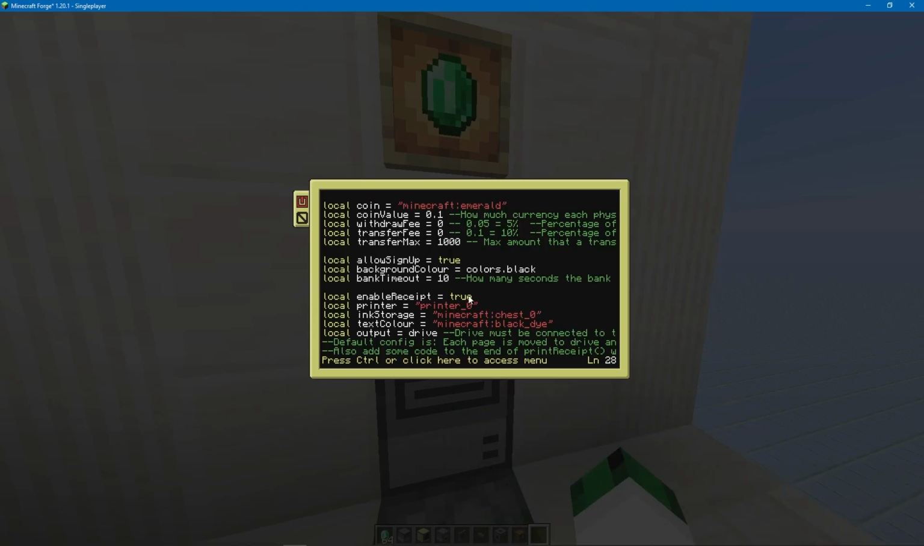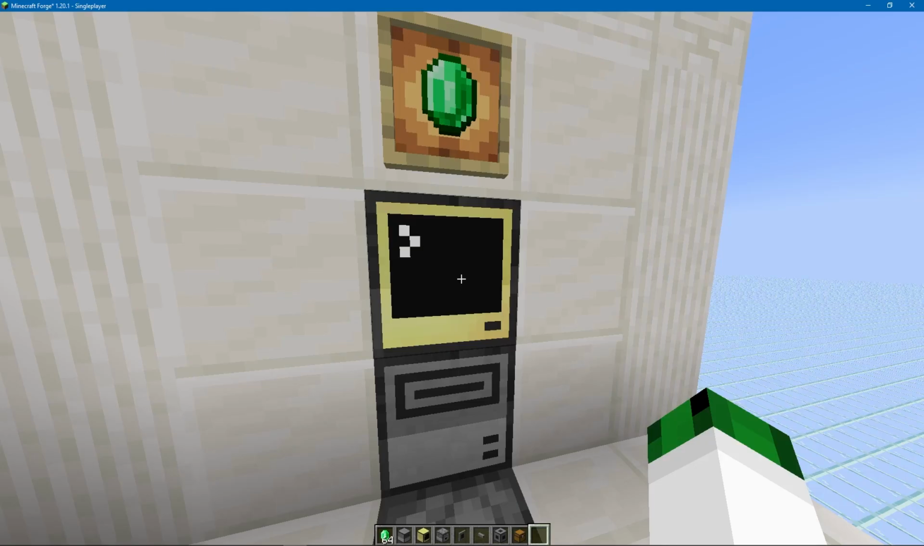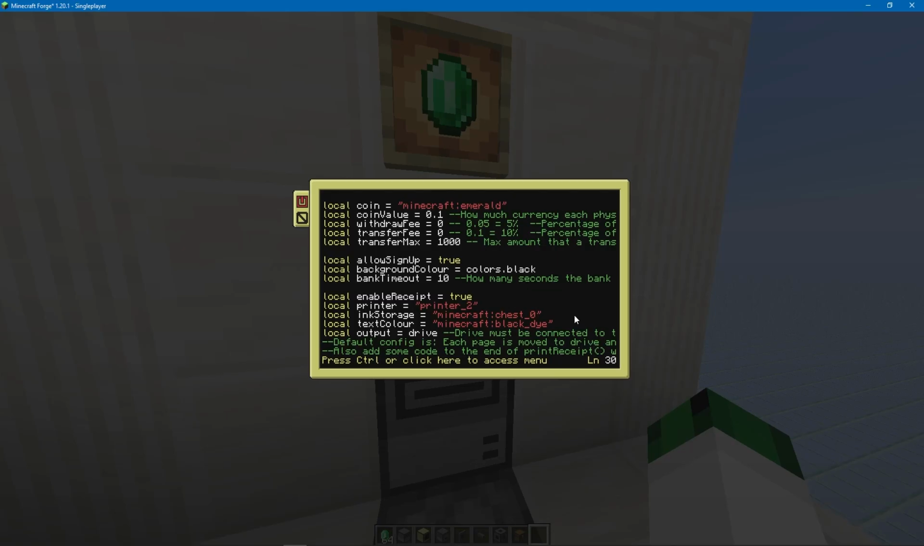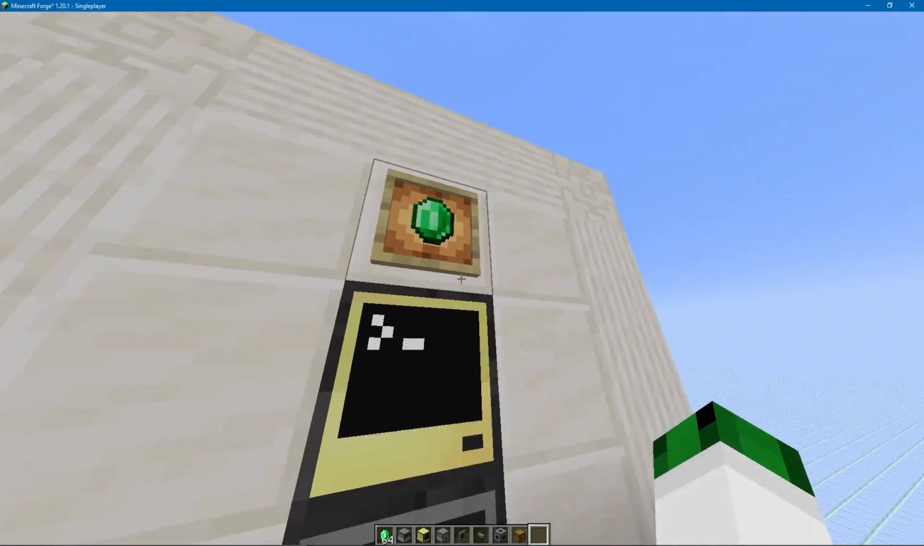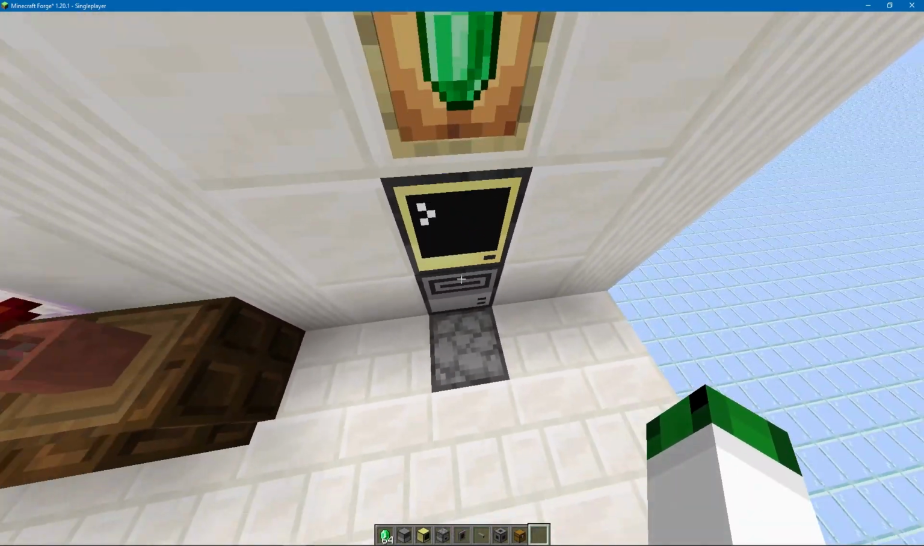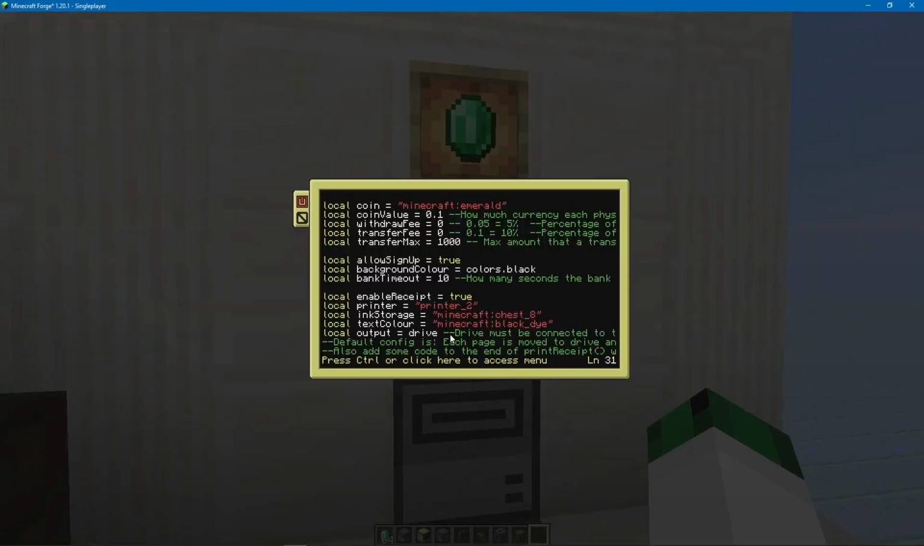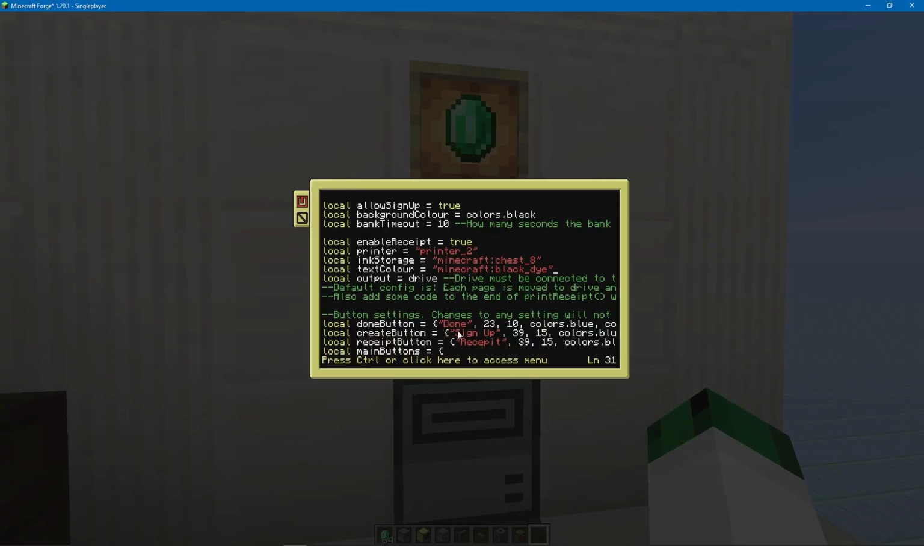and it was printed to, and the chest for storing the ink was chest 8, and the text color will be Minecraft black dye. Now where we output from the printer to the person will be this disk drive here. So that's fine, we just set it to drive, and that should be everything.